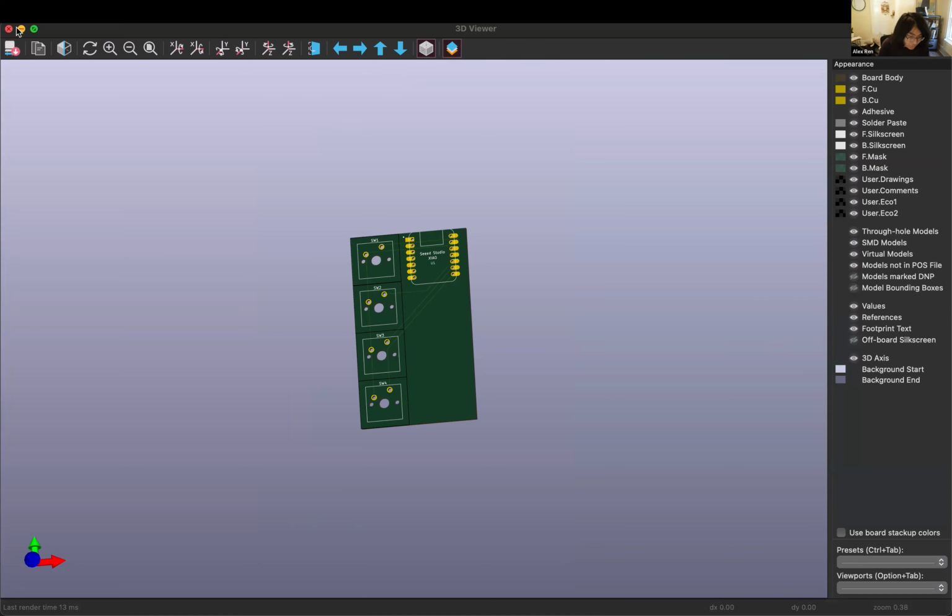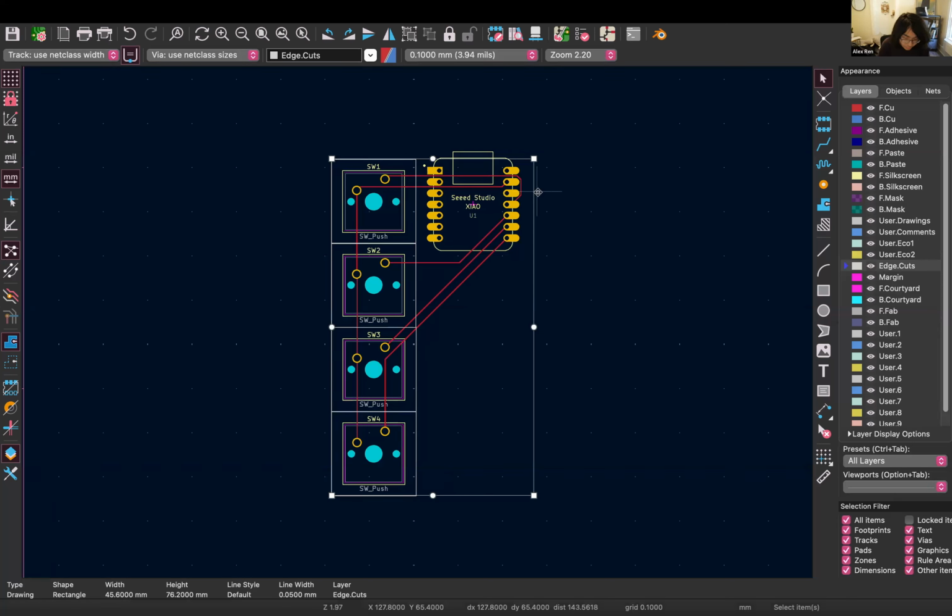Yeah. Okay, so right now we have nothing. So go ahead and click Edge.Cuts right here, and then hit this, and then just trace the edge of the thing here. That looks good.